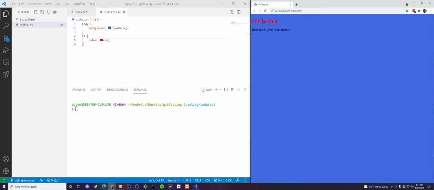Okay. And now we want to say, hey, this is great. This is exactly what we wanted for some reason. And we want to push this up to our main branch, right? Push it back to our main branch. Because right now we're only working in the styling updates branch.